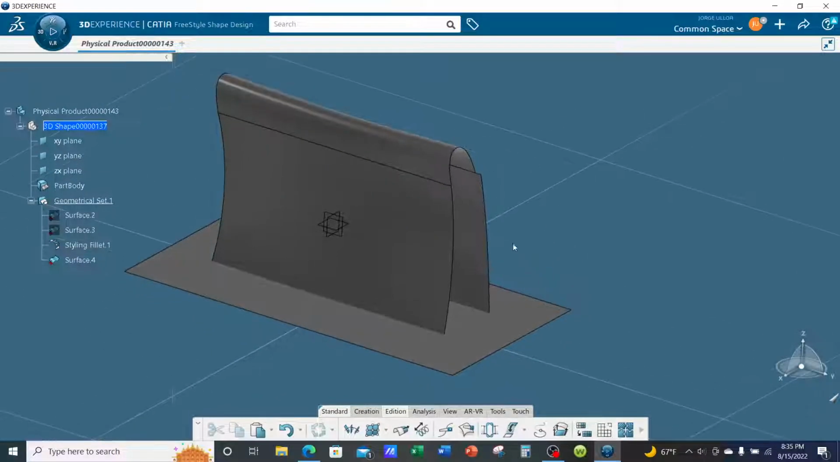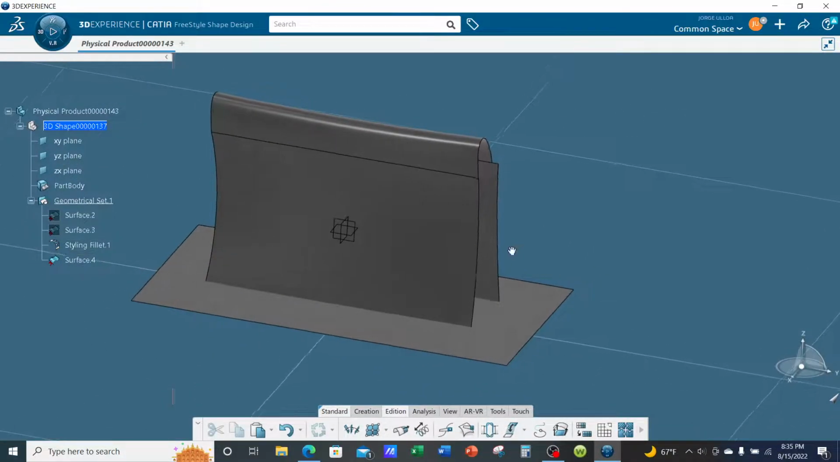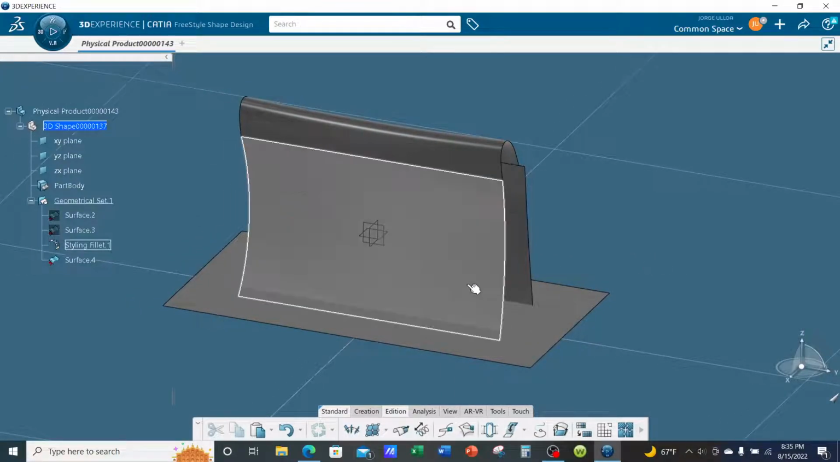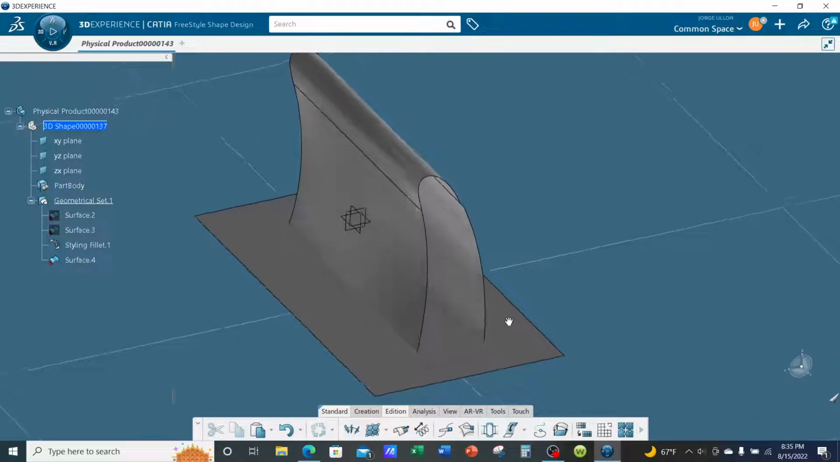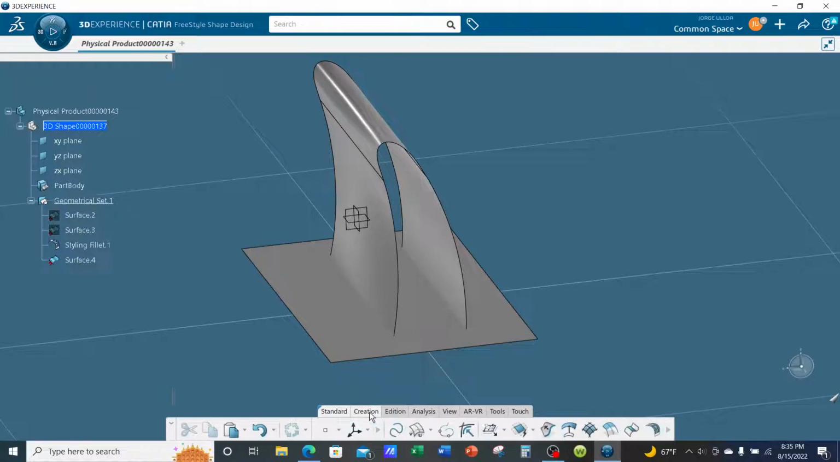Alright, so now I'm going to do the sides of the headrest. So I'm going to change my privilege plane to the XY plane. Okay, so let's go ahead and create that patch.